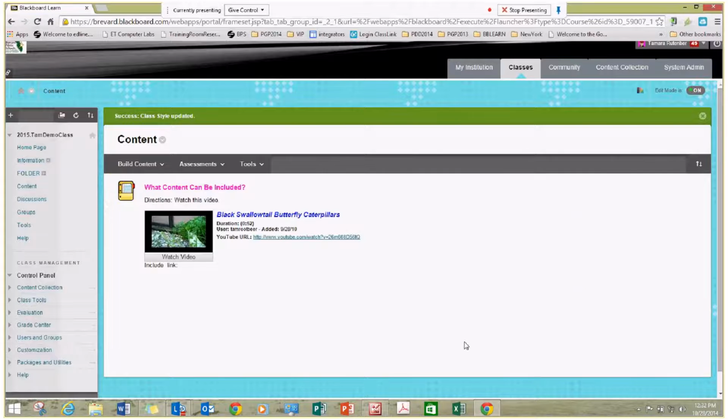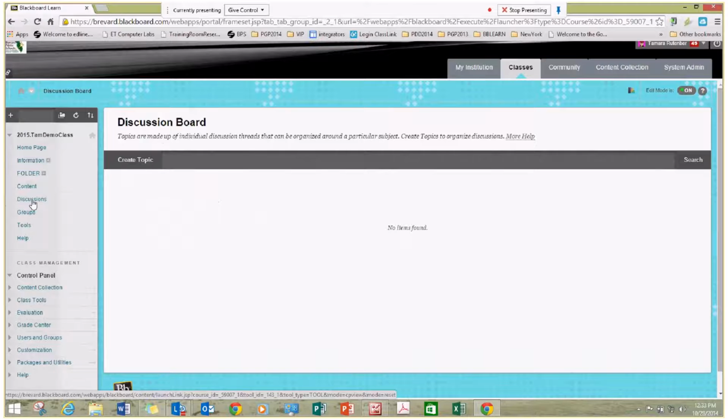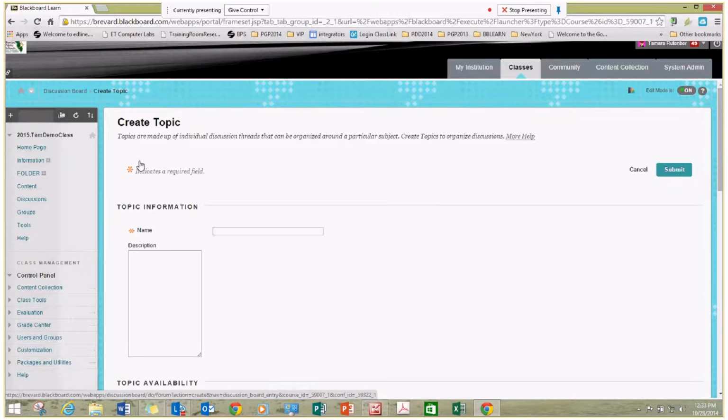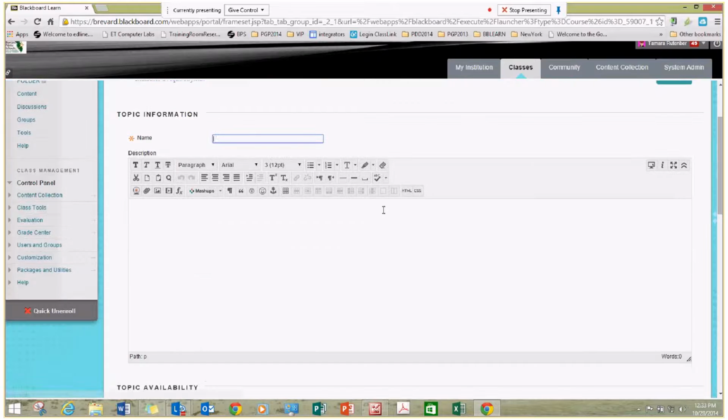All right, let's talk about discussion boards inside of Blackboard Learn. They're probably one of the very easiest things to grade. So if I click on my discussions folder over here on the left in my navigation menu, I, as the teacher, can create a topic. So let's do that.